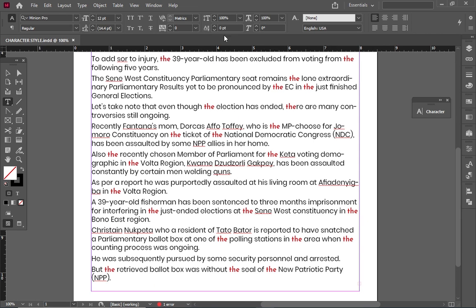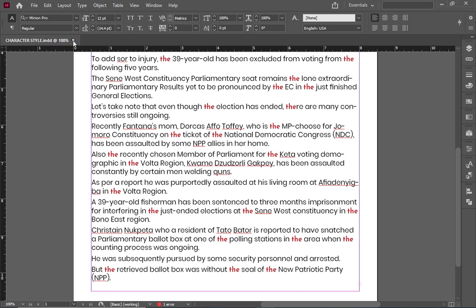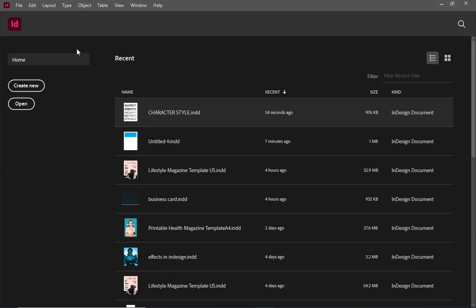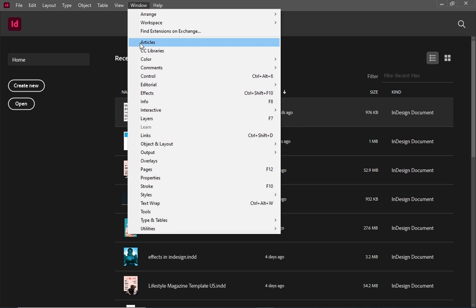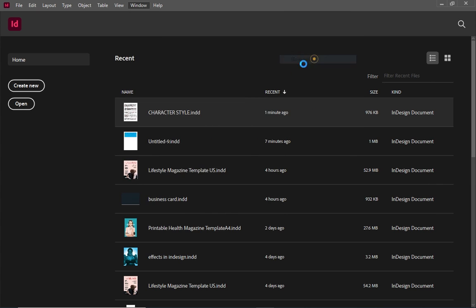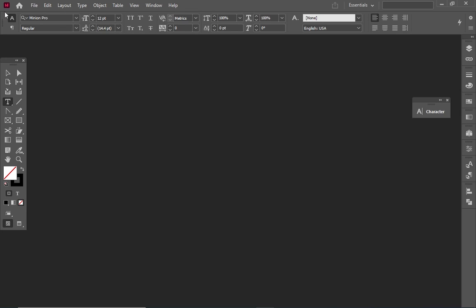Alright, so we want to make some changes to our document. We realize that whenever we do something with the control panel, the character always shows Minion Pro, regular, and the point size and other things are default. But we can change it. First of all, if you're in any document, just close it and go to your startup menu, then go to Window, then Workspace, and choose Essentials. This is where we can make the changes.